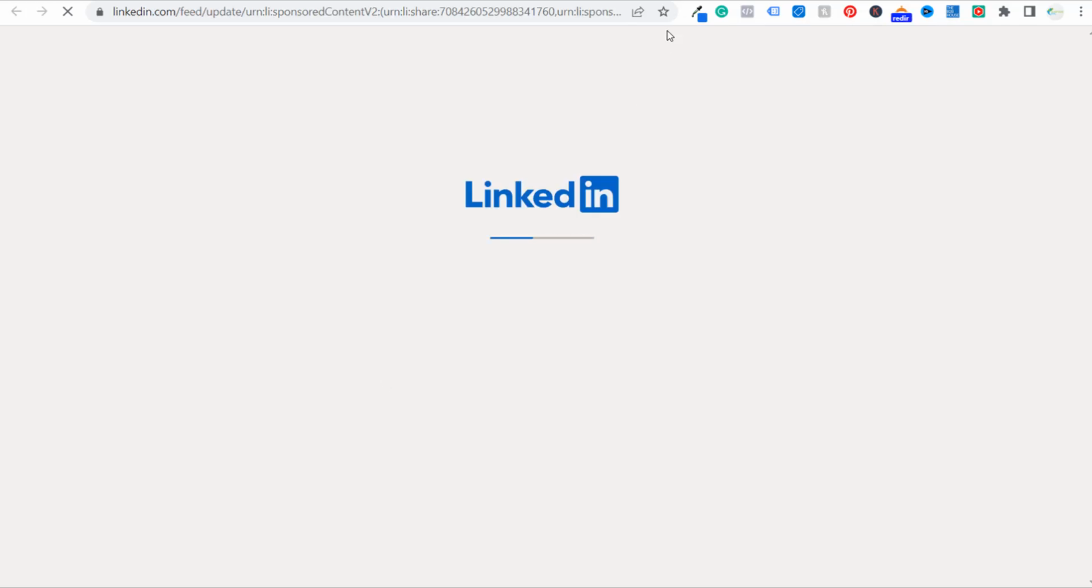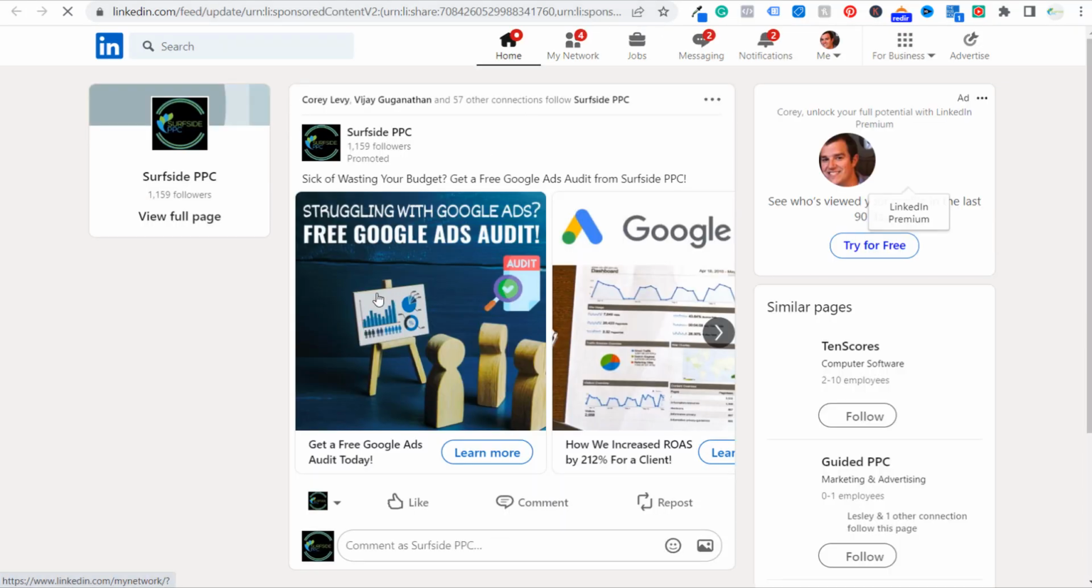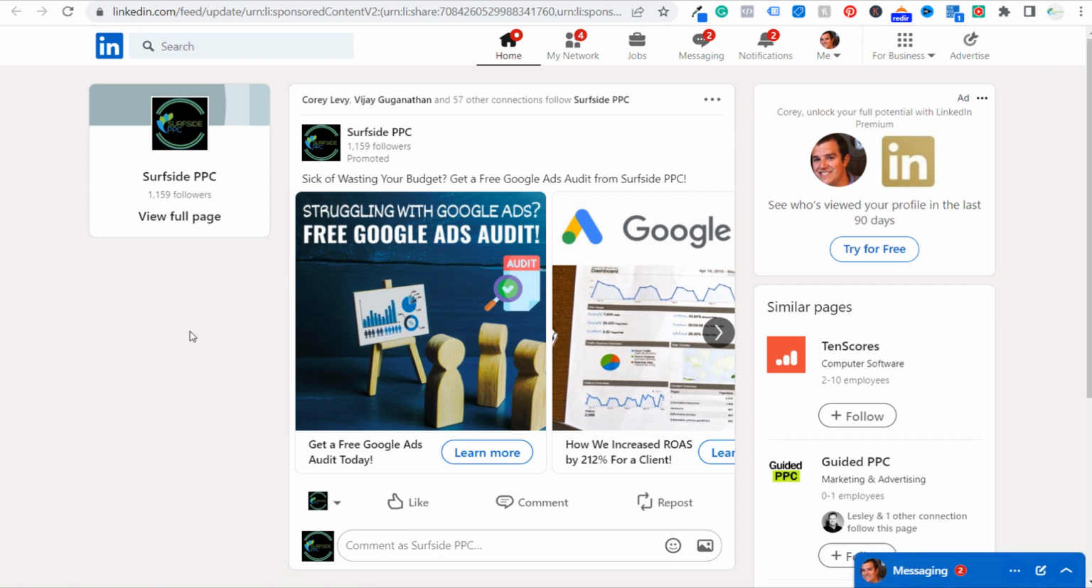So it's going to open it up in a new window, and this is what your carousel ad may look like. Now, this is a carousel ad with a lead generation form attached to it. So I just have, sick of wasting your budget, get a free Google Ads audit from Surfside PPC. So a couple different images here, get a free Google Ads audit and you want to use square images with carousel ads. So I'll go over the advertising specs as we're creating them.